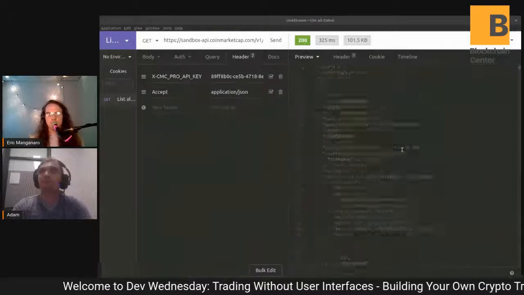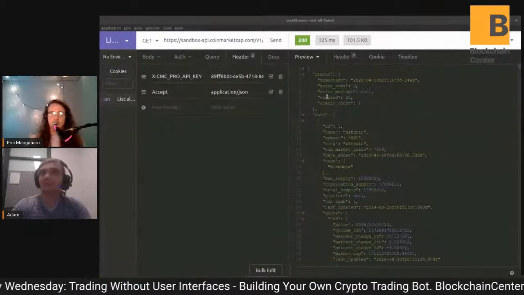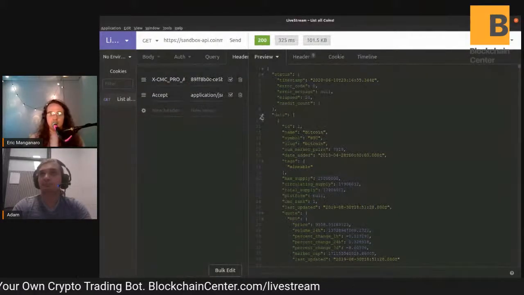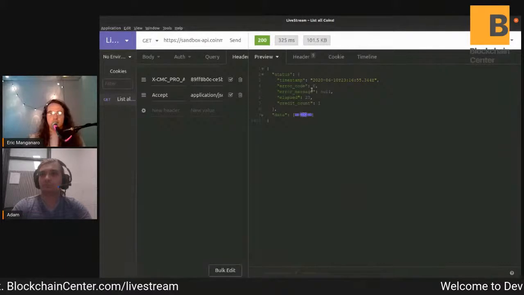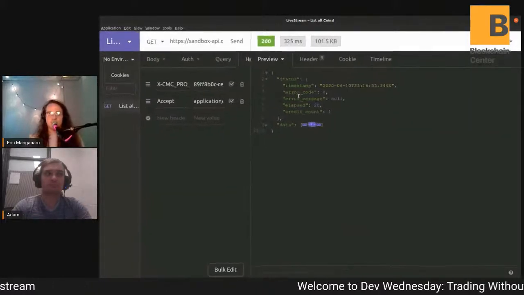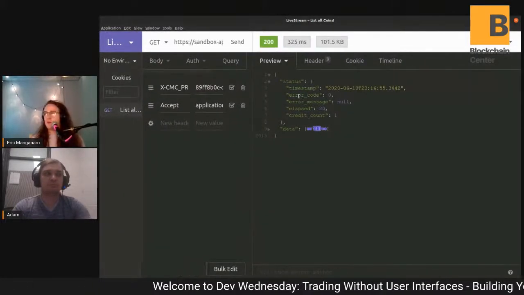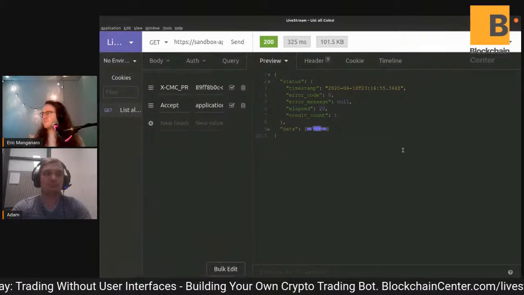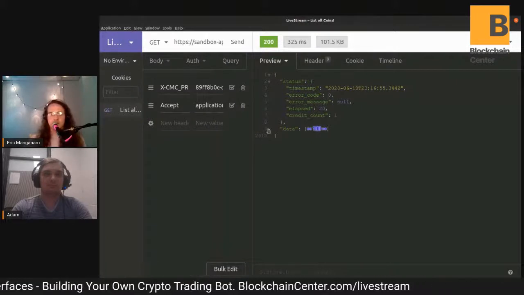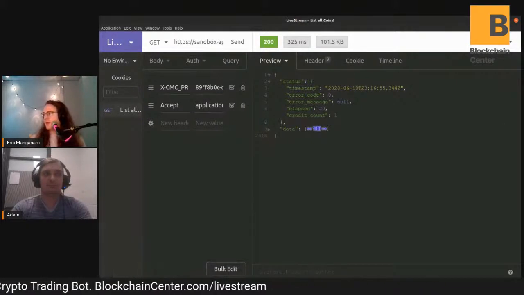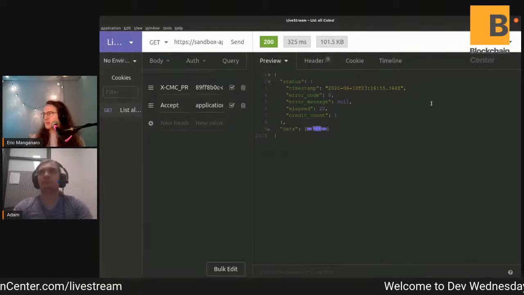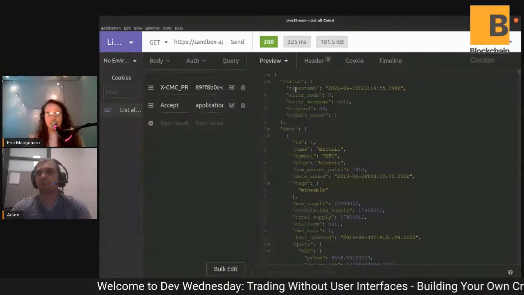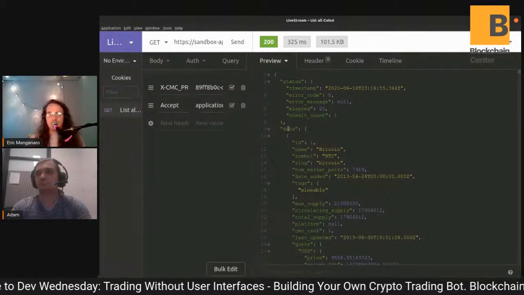Yeah. So you can see here we got a big JSON object. But basically it's very simple and there's only two keys here. Let's zoom in on this. Okay. So you can see there are two keys here, status and data.